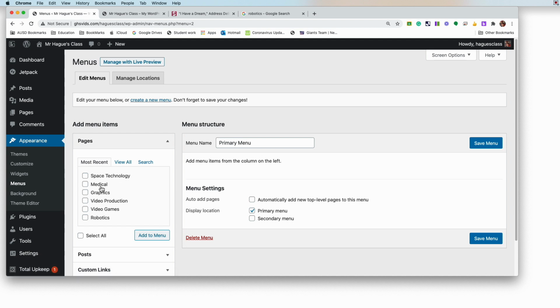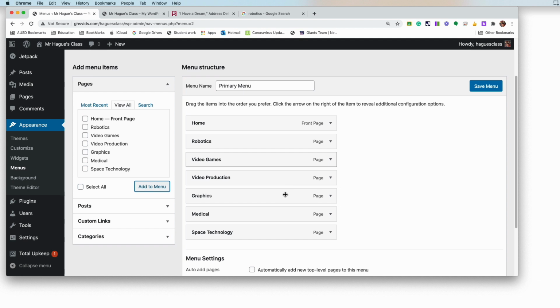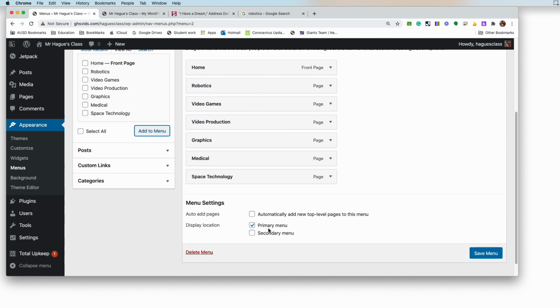Most recent ones, well, I just created all of them, so I'm going to go ahead and view all of them. The most recent ones, if you create a brand new page or two, will appear in the most recent. But since the most recent pretty much involves every one of them, we'll go ahead and click View All. And that's when we check every one of these. Okay, and then we're going to add to menu right down here. And as you can see, it's doing its work, and look at all this. Nice. So there's the menu.